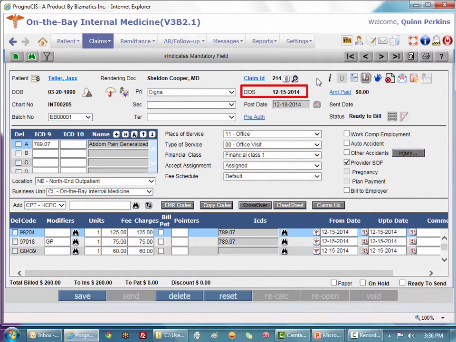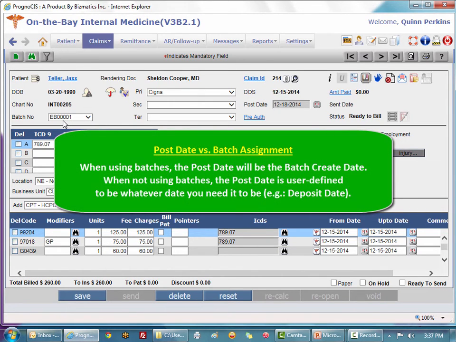We then have our date of service. Posting date is a field that every practice has the ability of locally defining what they want that to represent. It is a data entry field at the point of claims that have not been associated with batch entry. You'll notice here on my non-billed claim, I have the batch assignment field enabled. Therefore, my posting date is disabled because it is going to correspond to my batch creation. If I was not using batch billing, my batch number field would be empty and my posting date would be enabled to allow me to enter a different date for my posting date.